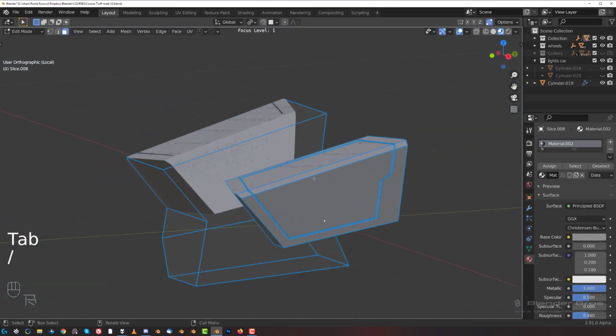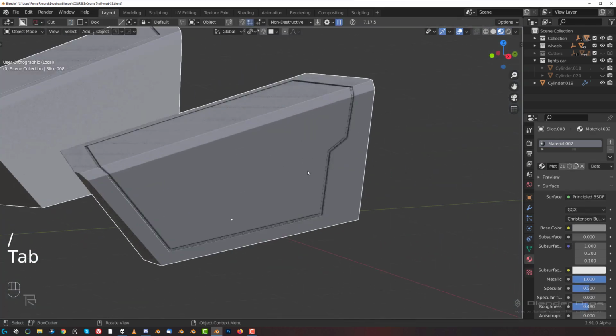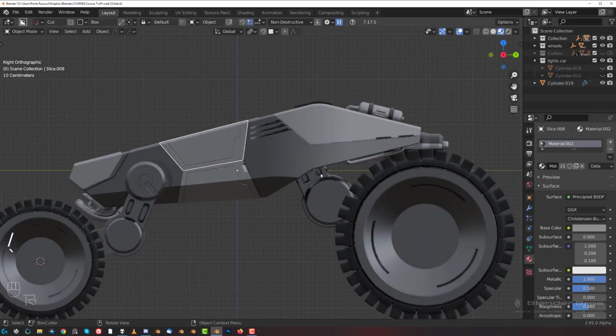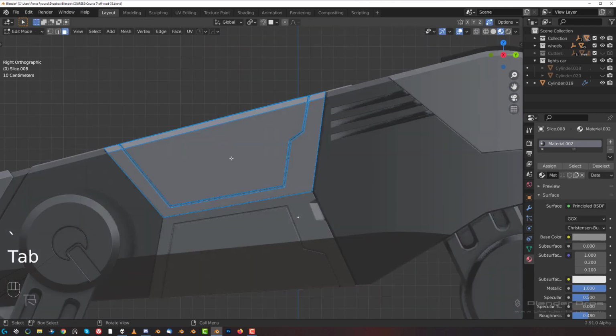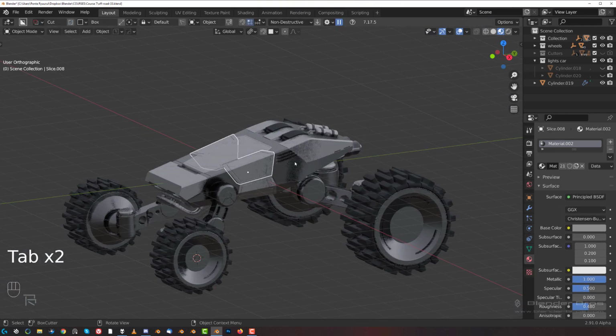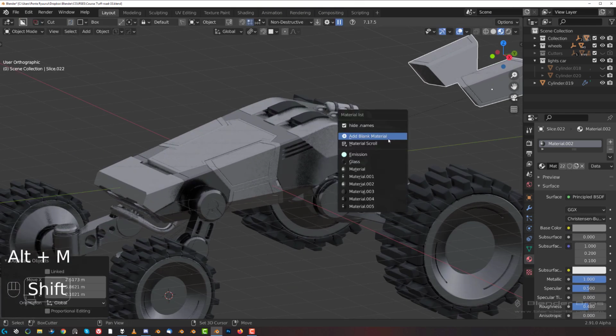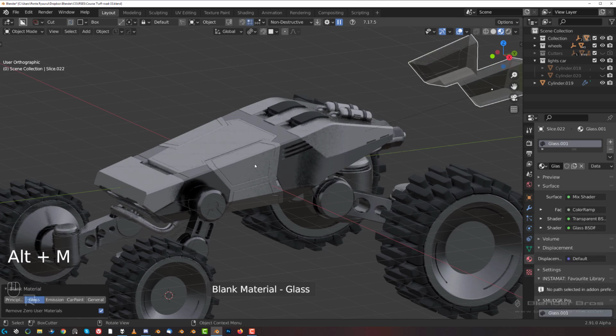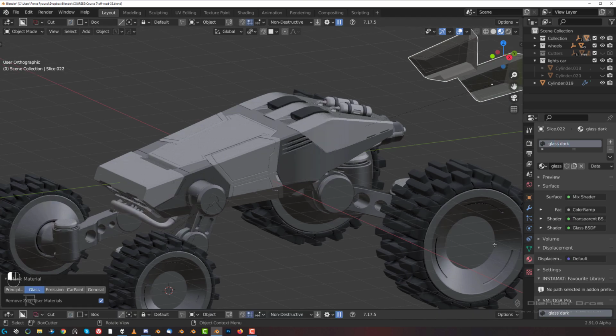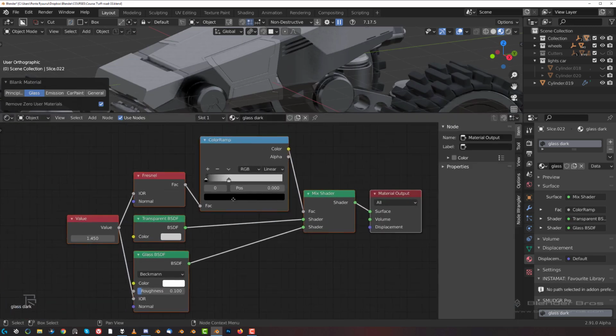And now these windows here. Let's just think about it. Because the windows here, what I want here is glass, right? So Shift D, put them in here, and Alt M and Shift click, and it's gonna create glass. Now this is gonna be glass 1, but I'm gonna make it glass dark. All right, we're gonna go to settings here. We're gonna tinker with it a bit.